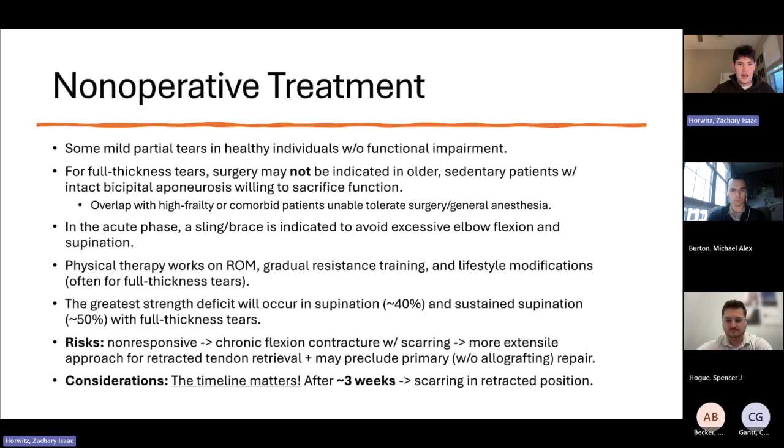If they're a younger individual, like perhaps middle-aged or younger than that, they're pretty much always going to get surgery, just because you want to have full range of motion of your elbow joint, obviously. So that's something to be taken care of.